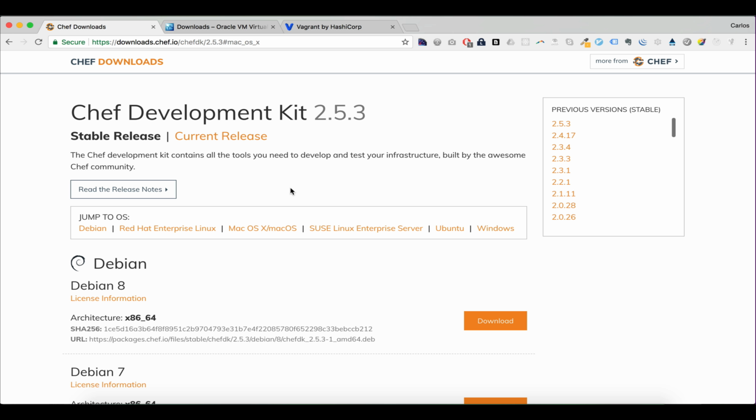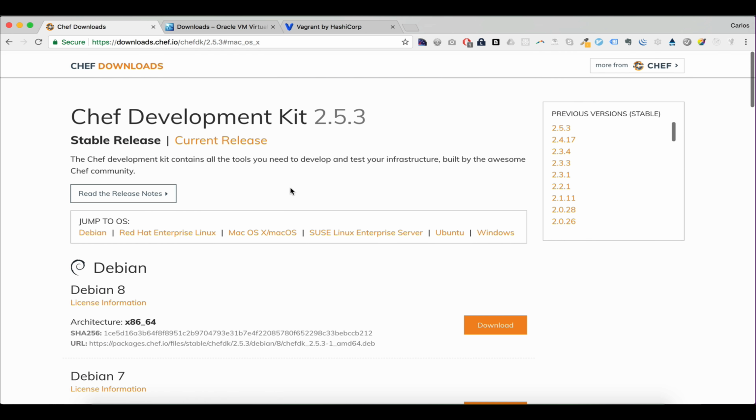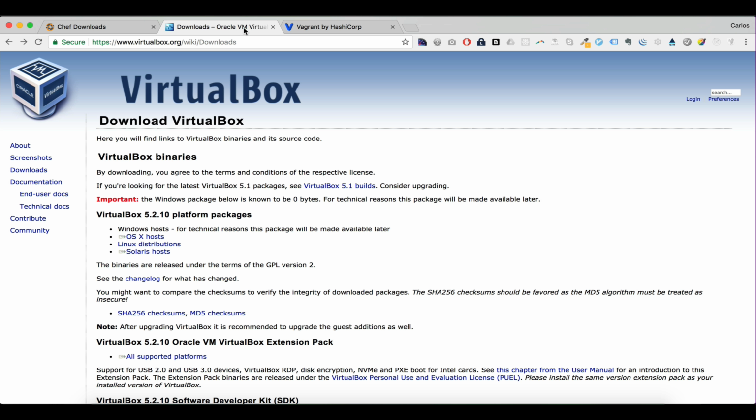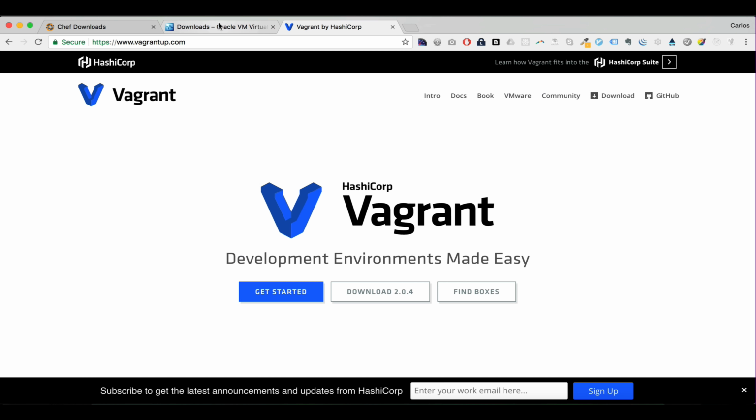In the next video, we'll set up our Chef workstation. So we'll install the Chef development kit and all the different tools that we will use for these tutorials.